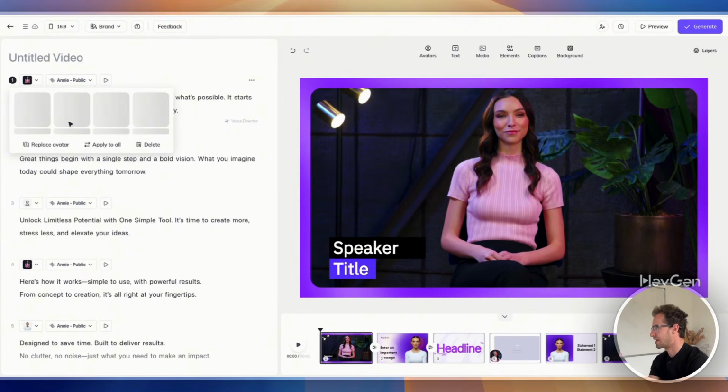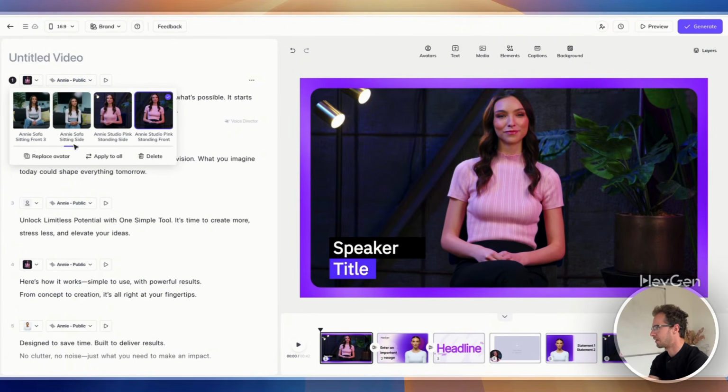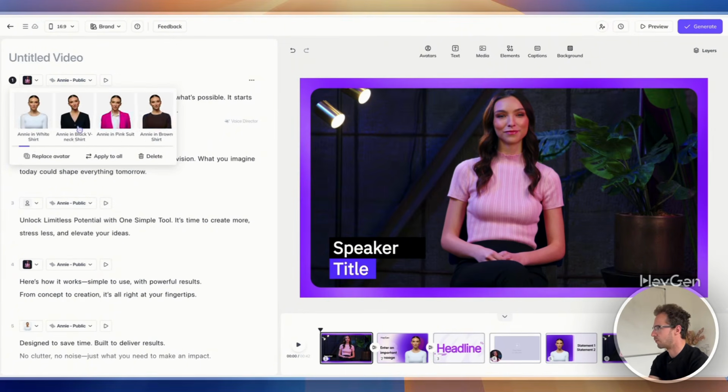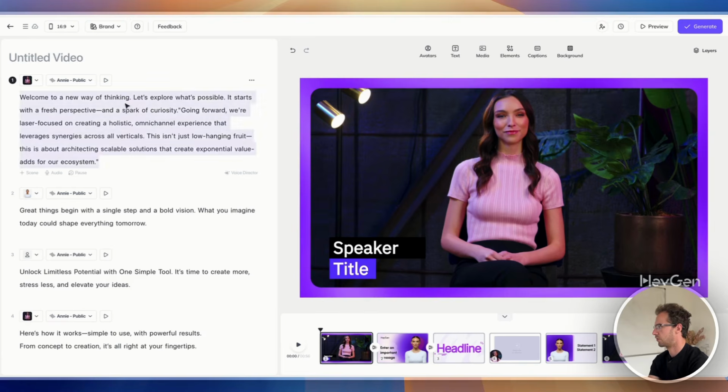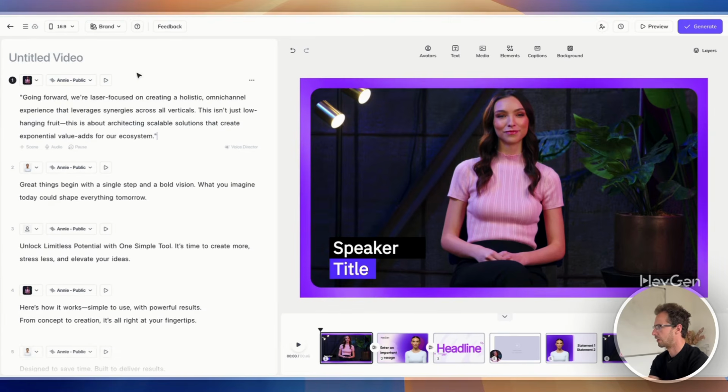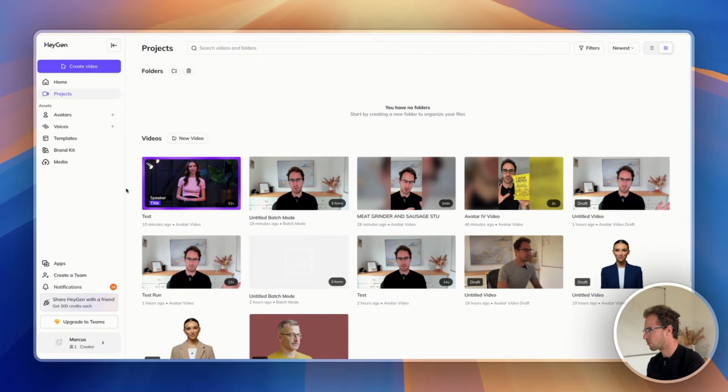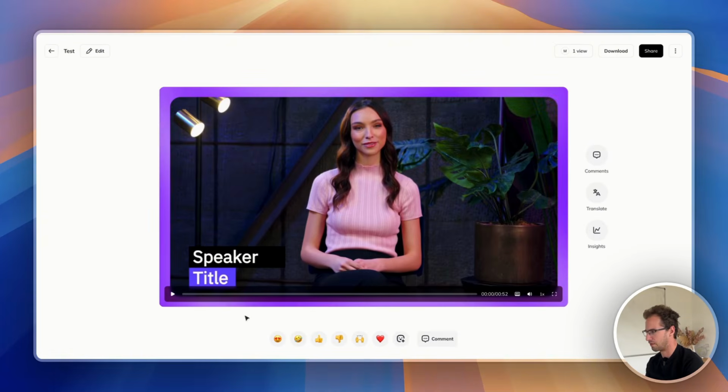Presumably we can change the avatar, yeah. So I think in order to use this, I would need to probably remove the background from my avatar. I'm just going to, let's give this a go. Okay, so our template is ready. Let's have a quick look at what we've got.